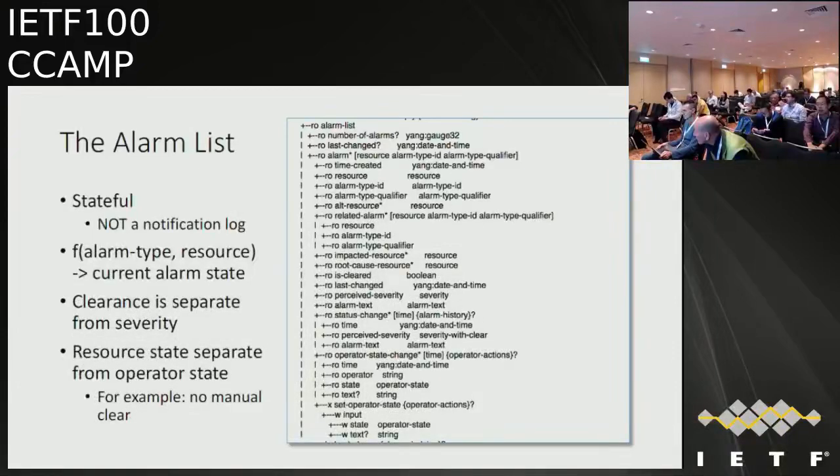So what you see here to the right, you have a read-only alarm list. The keys are resource, the interface for example, and alarm type, the specific kind of alarm. I will return to that. And those are the keys. That's important. So the time is not the key. The resource and alarm type are the keys. And you can see further down that there is a separate field saying is-cleared, is it cleared or not, which is separate from the current severity level, which is perceived severity.